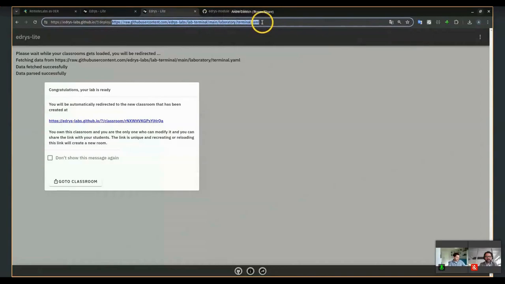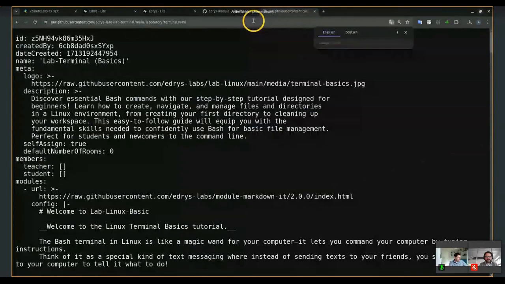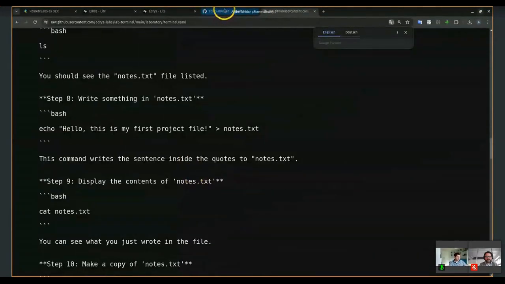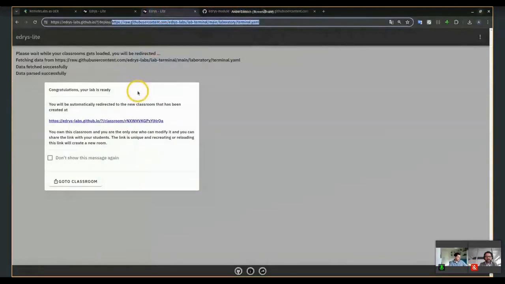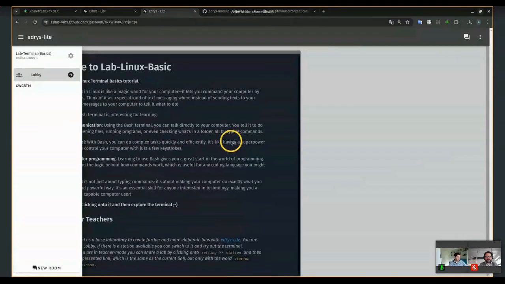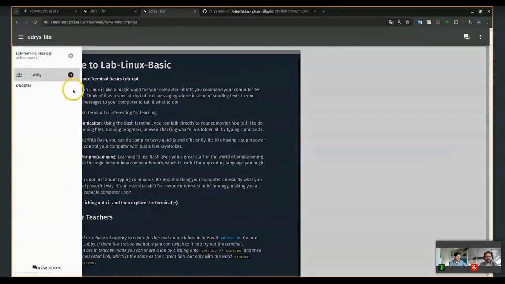It's a link to a more complex configuration. This just tells the web browser that loads this content: I want to create a new classroom, and this is the lab that I want to use. After it has been loaded, that's it. We have created a new classroom with some basic configuration. And now I want to share a terminal from my computer in this case.